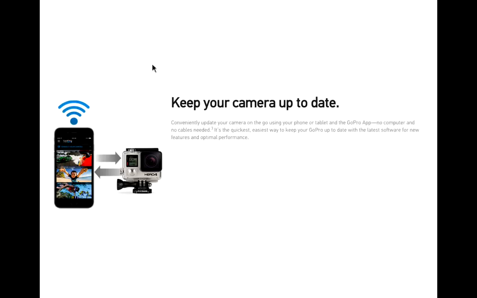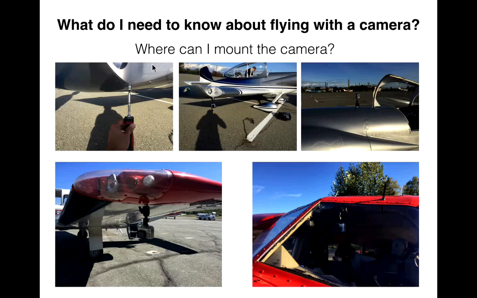It also allows you to keep your camera up to date. This is kind of a big deal. In the past, point of view cameras have been really hard to deal with the firmware. There's been all kinds of magical button presses and odd sequences you had to go through to update the firmware on your camera, and GoPro makes it really easy through their app. Makes life a lot easier than it was 3 or 4 years ago.